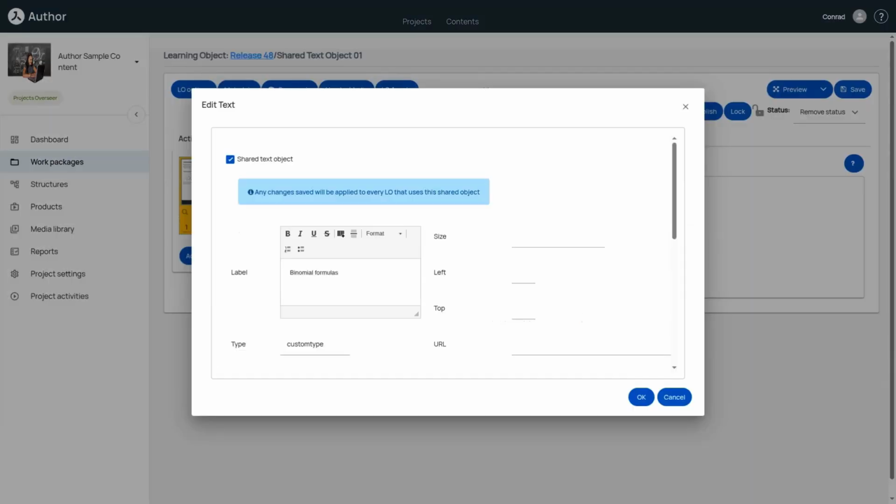You can make changes to a shared text object anywhere you use it. Changes will be propagated to all LOs that use it.